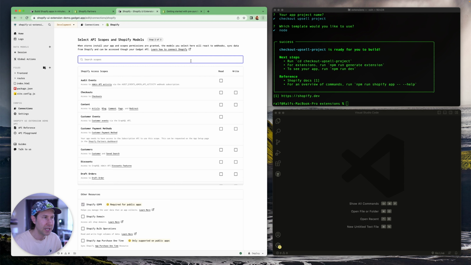I don't want to save that. And what you're seeing in Gadget here is the screen where you can select what API scopes you want your Shopify app to have.